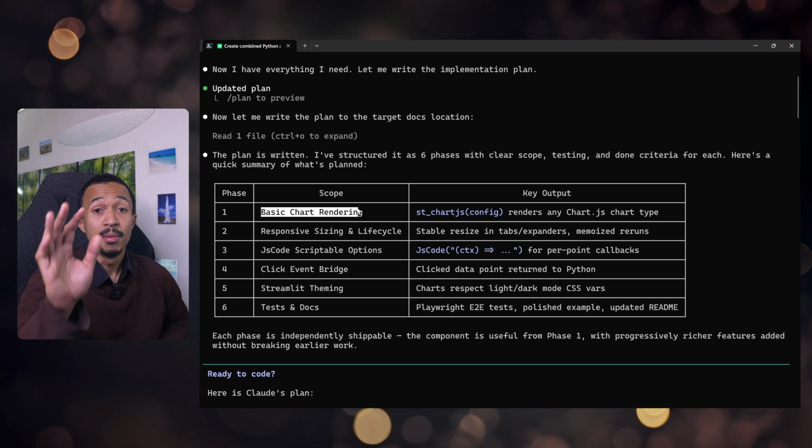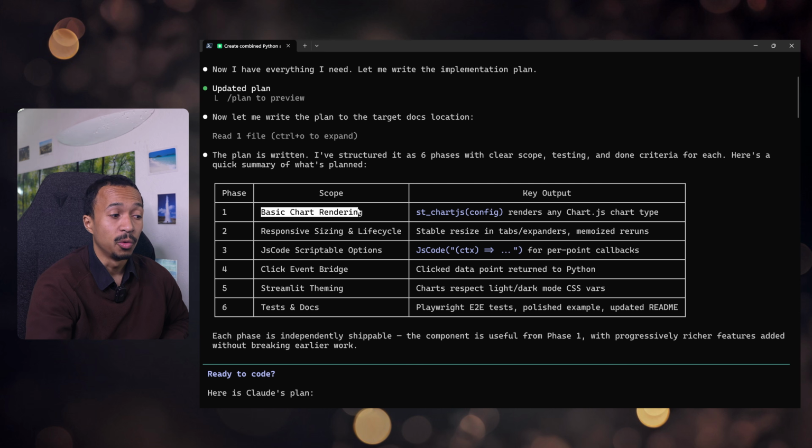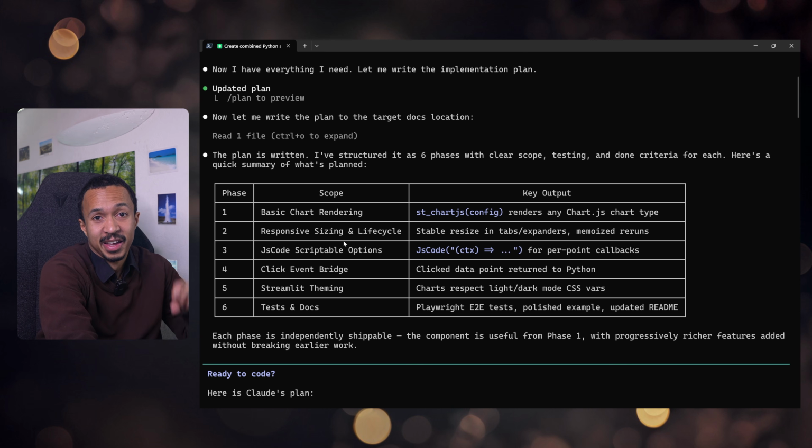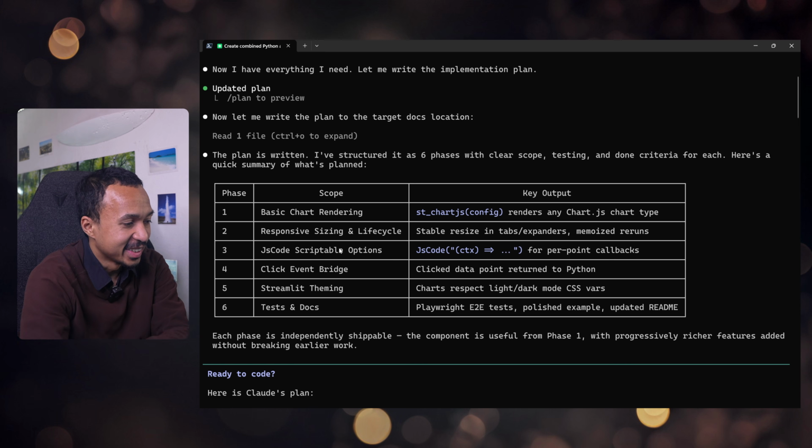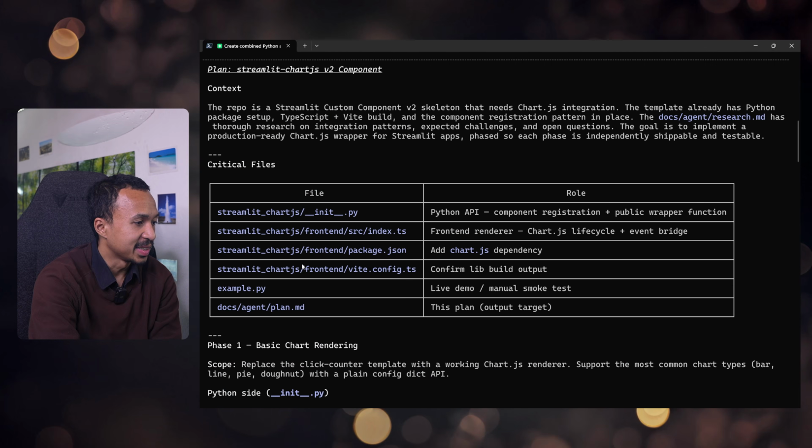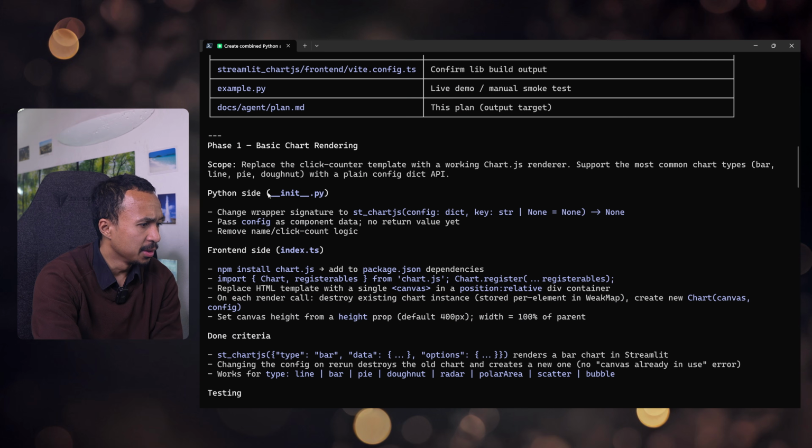We want the MVP. We just want to check that it works. And also because I don't know if I have enough quota to do this. So let's just do 1 and 2 for now, and we'll ship the rest later. So phase 1, Python side, we edit this.